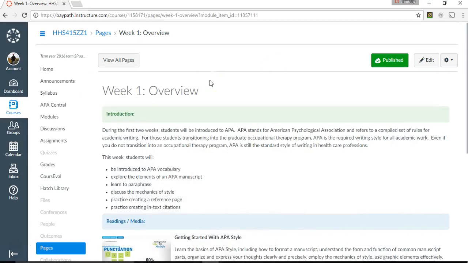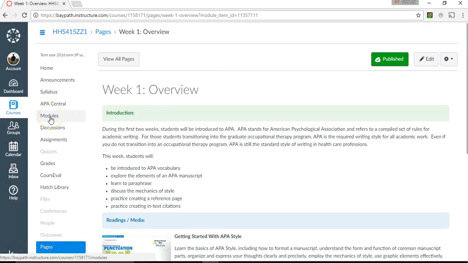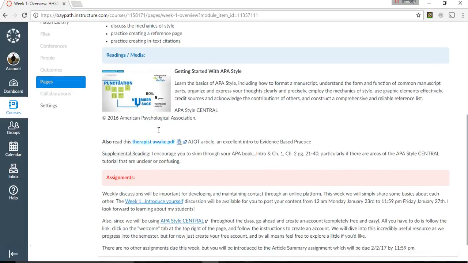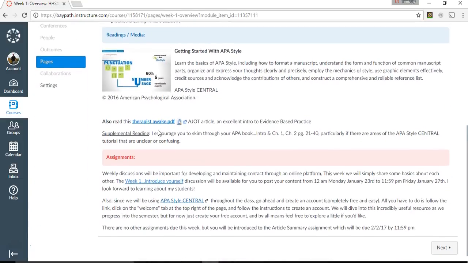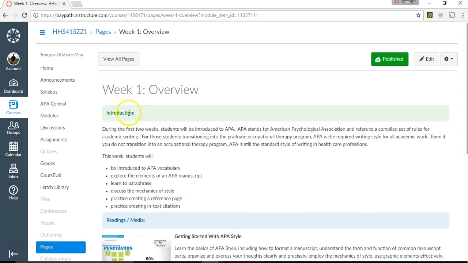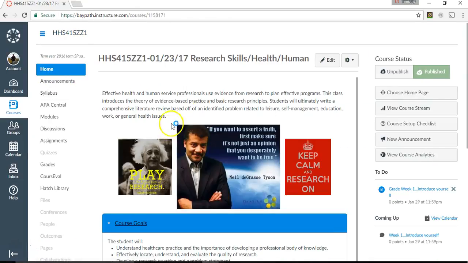So going back to our site, I showed you the modules, so this is inside of week 1 overview. Hopefully all these links are working for you. Please let me know if they're not. You can go back to home here. Hopefully everybody likes my Neil deGrasse Tyson. I couldn't leave him out.